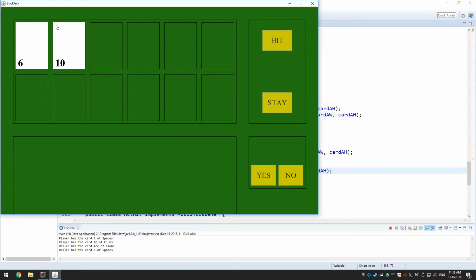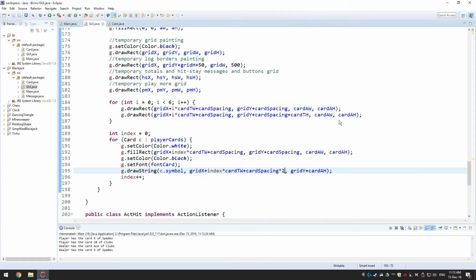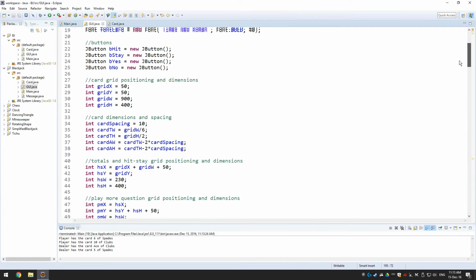You can see that our cards are squared, and we do not like squared cards. We want to soften the edges. How are we gonna do that?